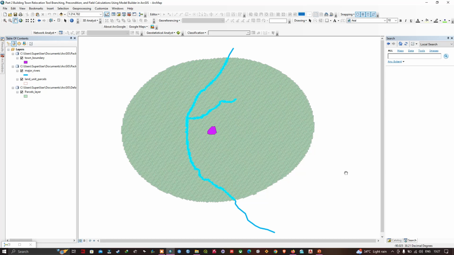So in this video I'm gonna show you part 2 of building the town relocation tool. We're gonna focus on branching, preconditions, and field calculation using Model Builder in ArcGIS. In our previous video we managed to select our major river using Model Builder and made the selection completely automated. In this video we're gonna select only this side of this parcel layer using a selection tool.